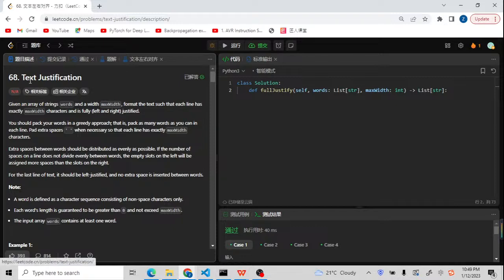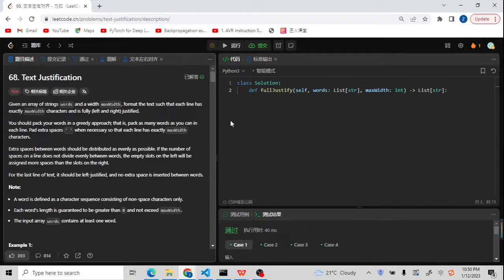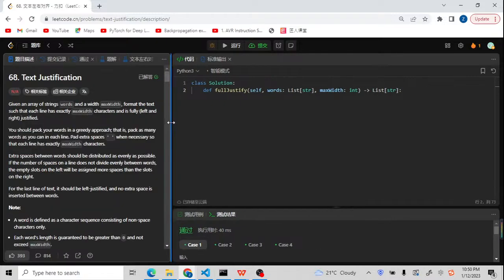LeetCode problem 68, text justification. Let's first understand the problem. Text justification is like when we are given words, and we put the words inside a word editor, and then we just need to make the alignment. It's similar to word alignment. As you can see, the alignment may look like this kind of alignment.